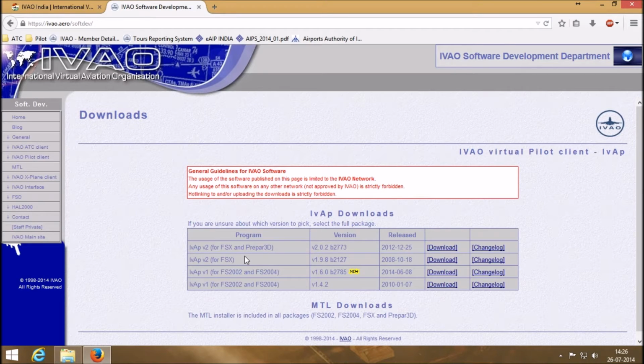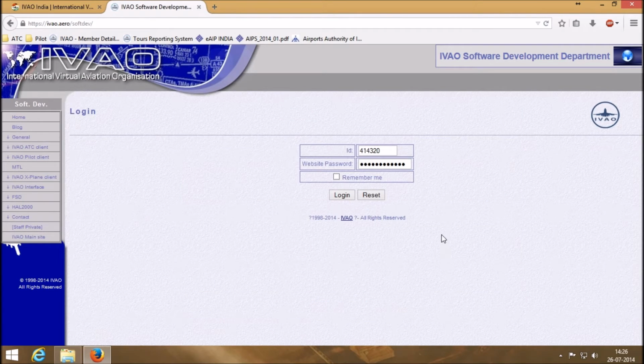So here it has listed all the available downloads, and since this version is the latest one and it is compatible with FSX, I'll download this. So here it is asking for my credentials, my ID and my website password. You can find these details in the mail which was sent to you on the day you registered. I'll click on login.